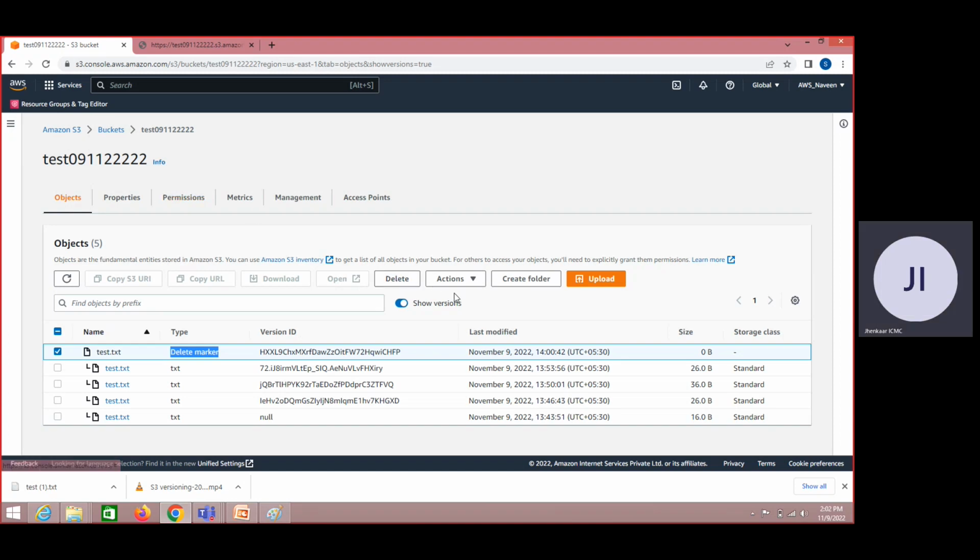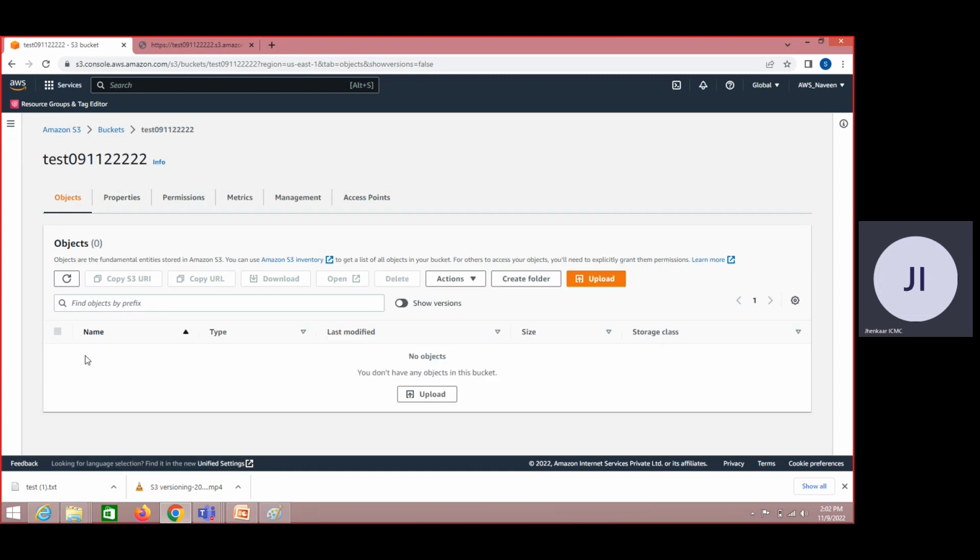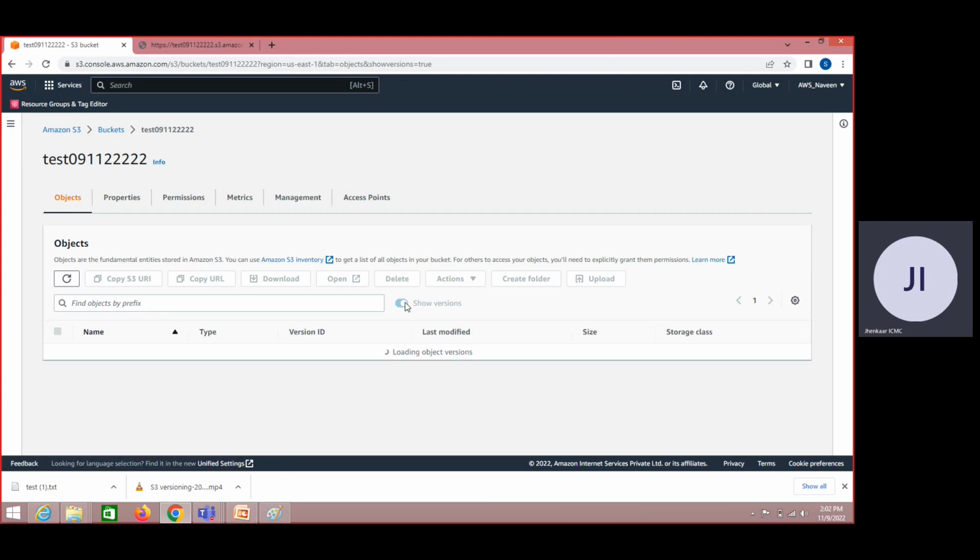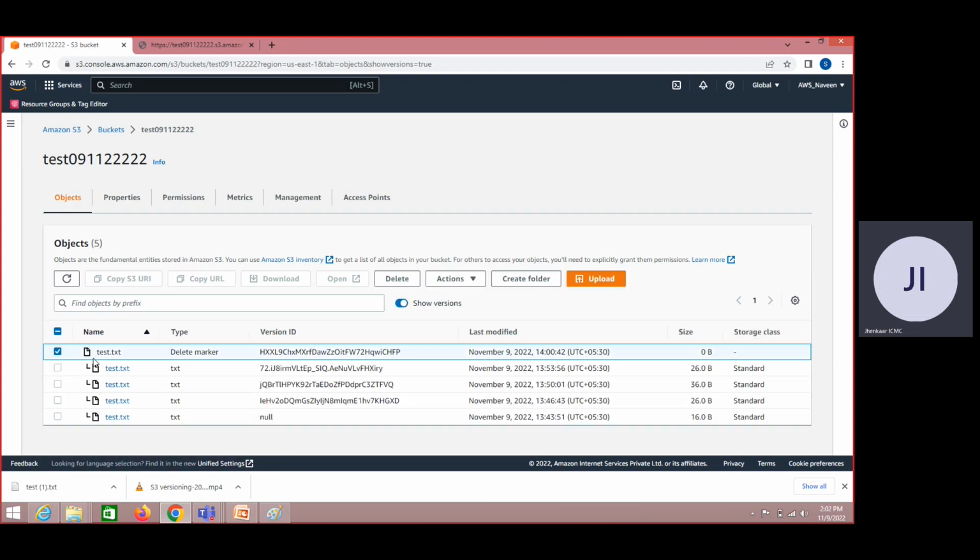So see, first we selected an object and we deleted it from the actual object location. And I realized that I deleted this one by mistake. Now I have to recover this one. Then if you want to recover, click on show versions, select this one. You'll not be able to see any object URL because this is deleted. But again, this is captured under version.